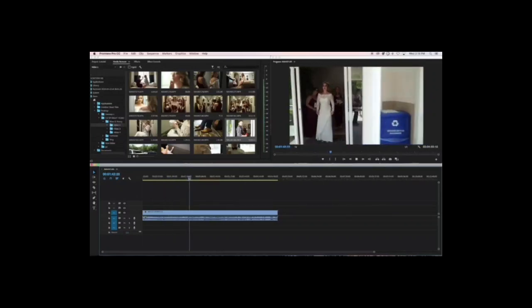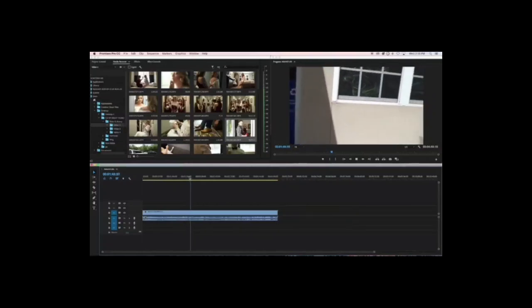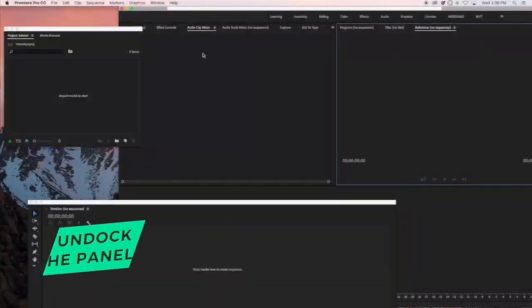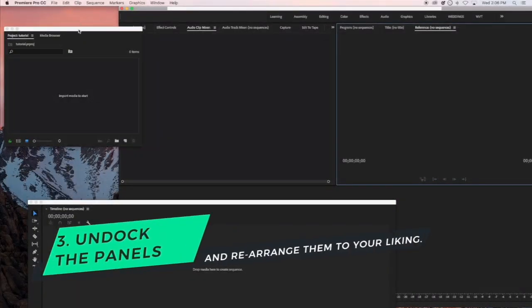Also, space is a good shortcut if you want to play the video. That's all I'm trying to do, simplify it for you, because this looks so complicated for somebody who's just new to this.